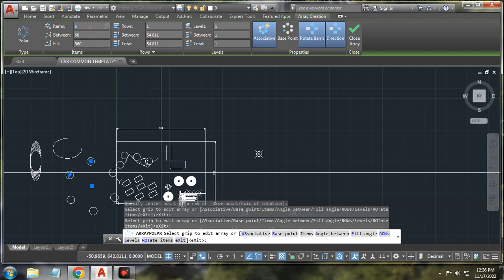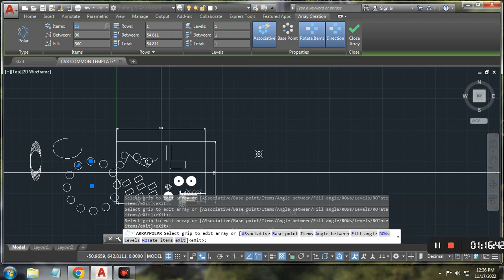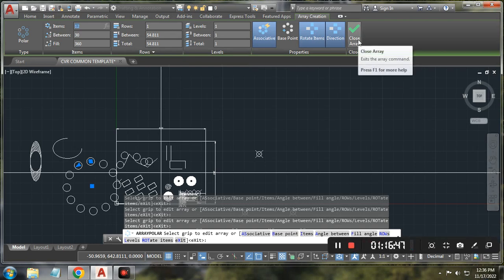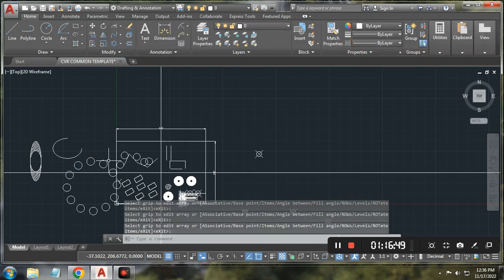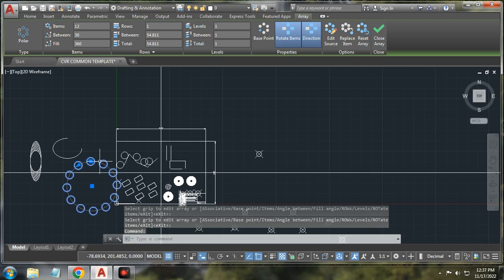Number of items I want as 12, enter. So you can get n number of items in this case. I want only one row, between, total, everything I can give here in this case. So click on close array. Whenever it is completed, click on close. It is like, if you select one element, the others will be selected.